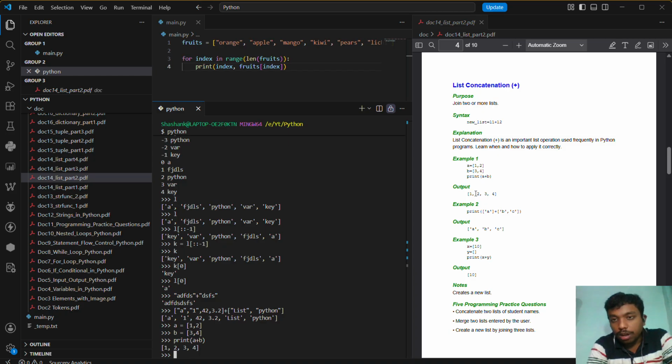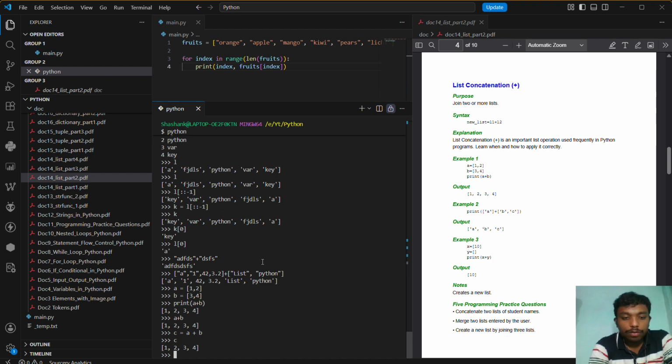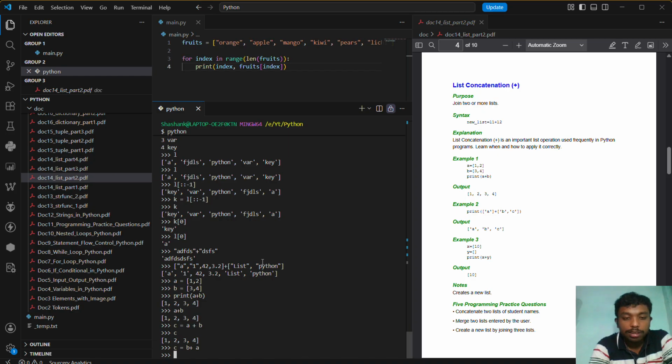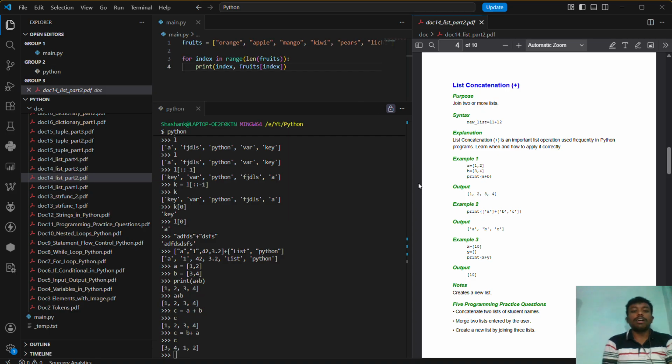So what's next? After concatenating, you can also save it into a new list. For example, let's say we are getting A plus B as this. You can also save it as C equal to A plus B. Now you have C, which has the combined list of A and B. You can also reverse the order if you want to concatenate the opposite way. Basically they are going to be added side by side, one on the right, one on the left, just smashed into one.